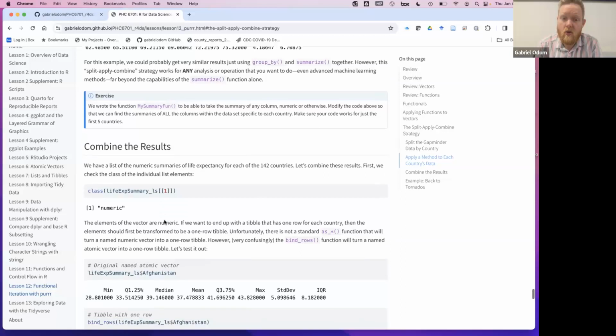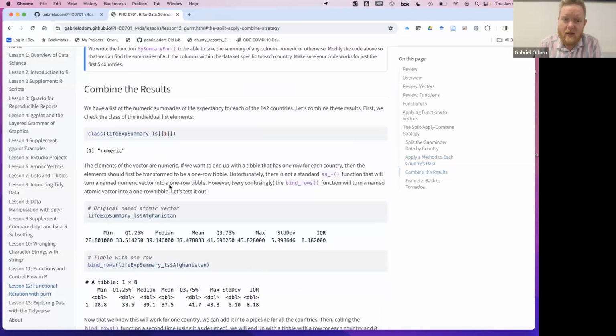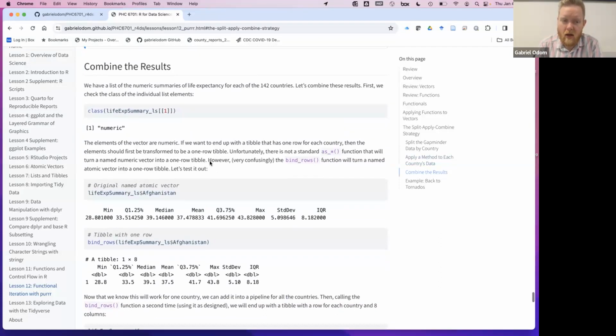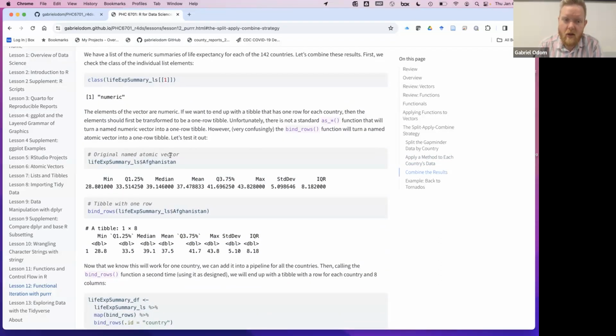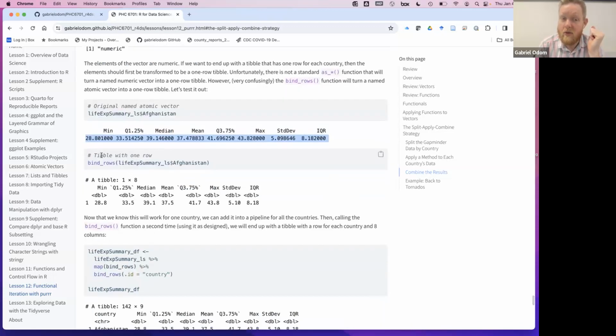Okay, so we've got a list of the numeric summaries of life expectancy, and we can say that the elements of each vector are numeric. So right here we've got a named atomic vector, where here are the names, and we've got numeric information. So now what we can do is change this from a named numeric vector to a tibble. Okay, now this is the first step. So the first step is to change it from a numeric vector to a tibble.